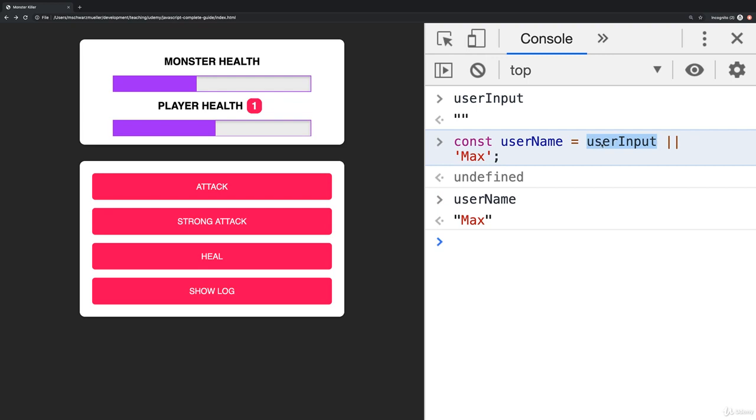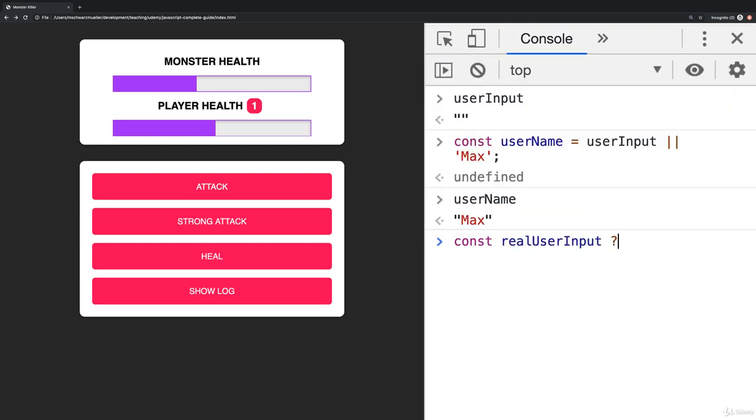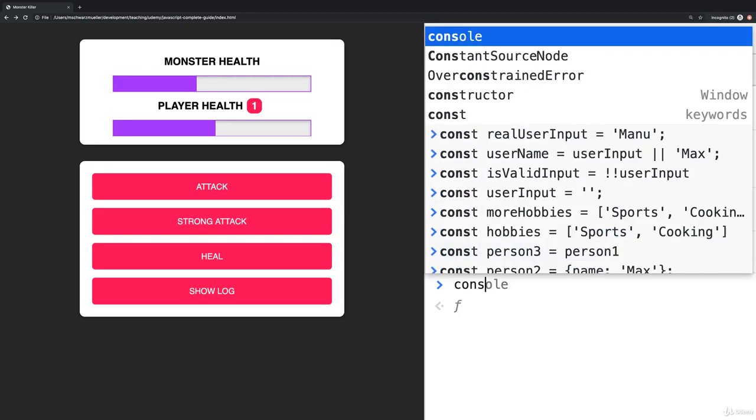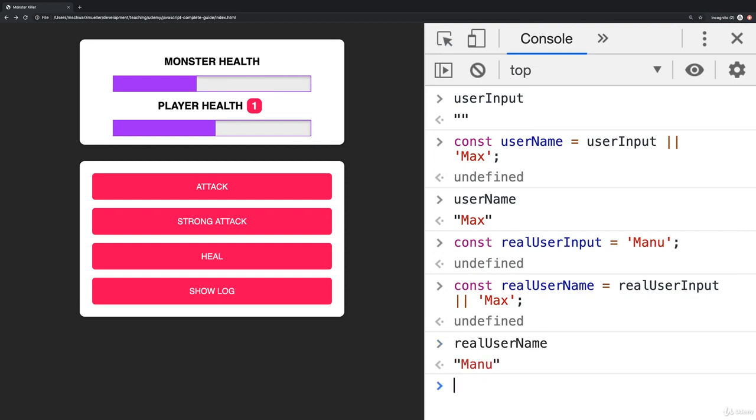Of course, this would also work if it was a real boolean that's false, and therefore this is used. If it would be truthy, so if we have, let's say, the real user input, and that is manu, and then we set real user name equal to real user input or max, then real username will actually have manu stored in it, because that is a truthy value, and therefore in this check OR returns that first true or truthy value, which is the real user input, and does not use this as a default value. So this is how you can use the OR operator to assign default values to variables.